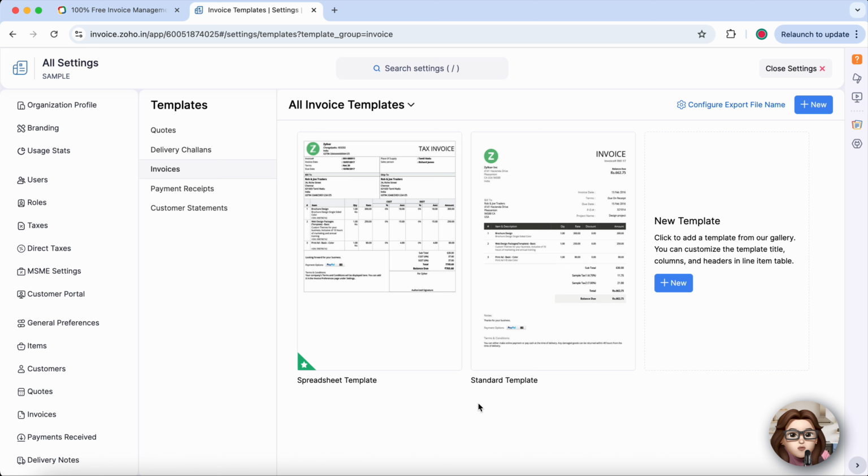And that's it. Your invoices are now more modern, professional, and client friendly.